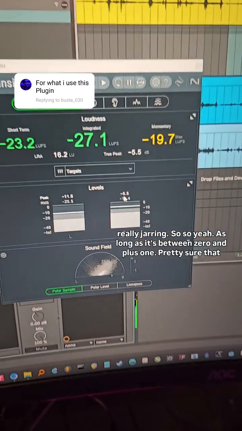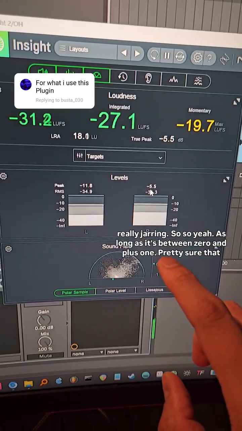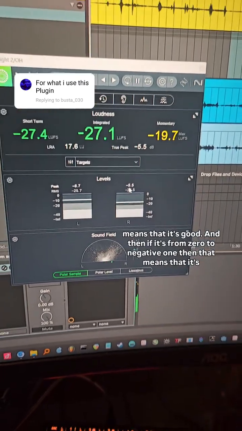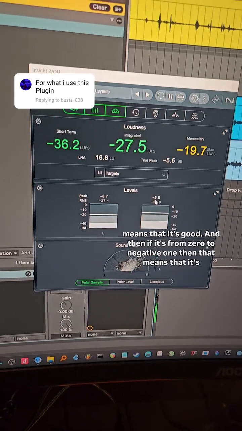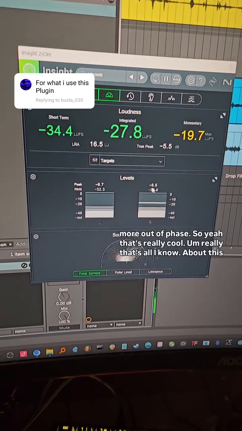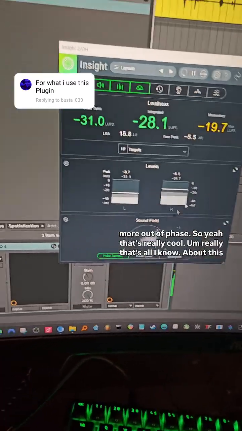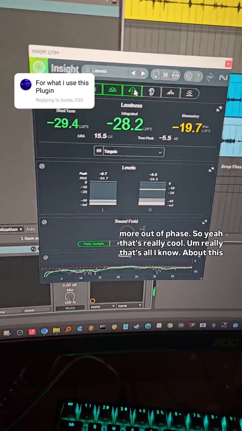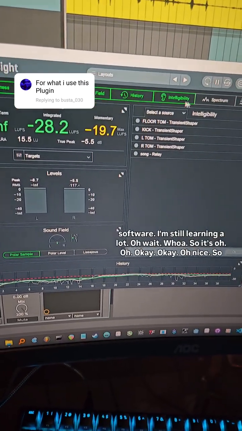So yeah, as long as it's between 0 and +1, pretty sure that means that it's good. And then if it's from 0 to -1, then that means that it's more out of phase. So yeah, that's really cool. Really, that's all I know about this software. I'm still learning a lot.